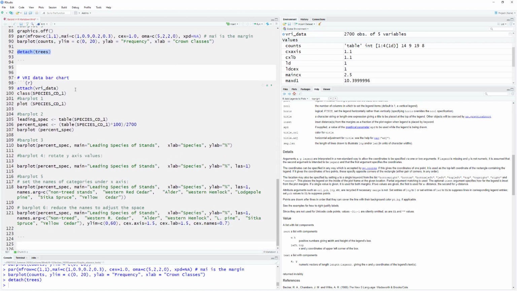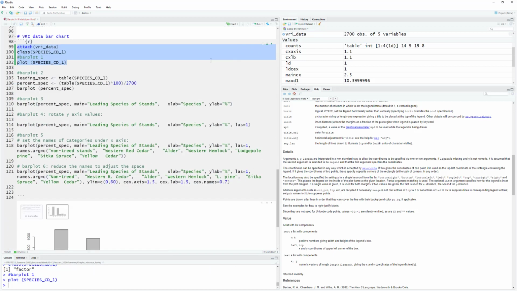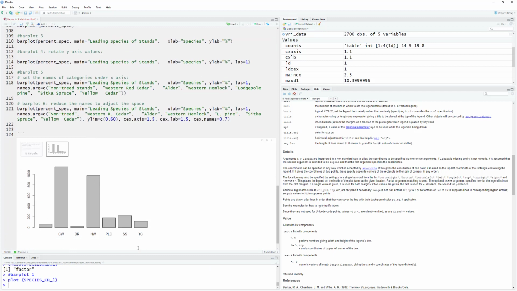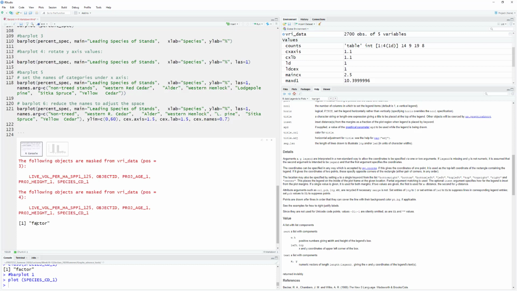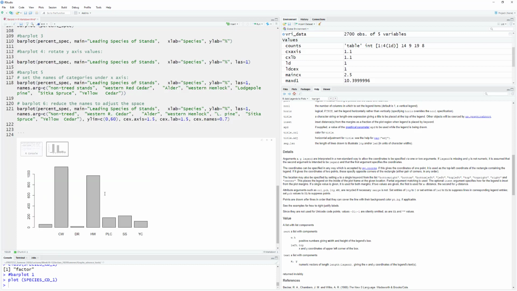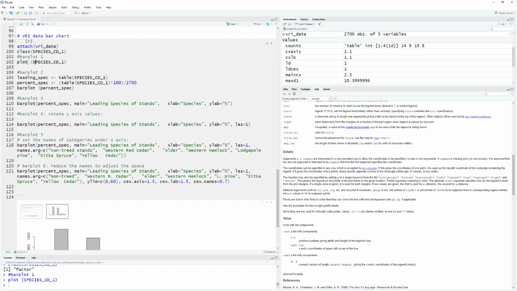Okay. The next one, you will see how we can create more bar charts. So you can see I added the VRI data again, and then I asked what is the class, and plotted the species variable. You can see the species variable is plotted since it's a categorical variable. It's a factor, a categorical variable, so it creates the bar plot. I did not say what the plot should be, whether bar plot or something else. It knows what to plot because it's a categorical variable.